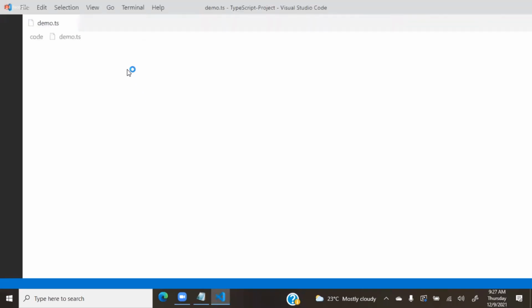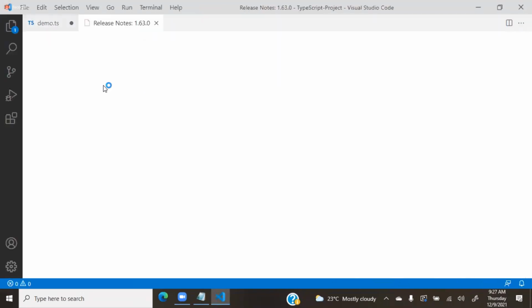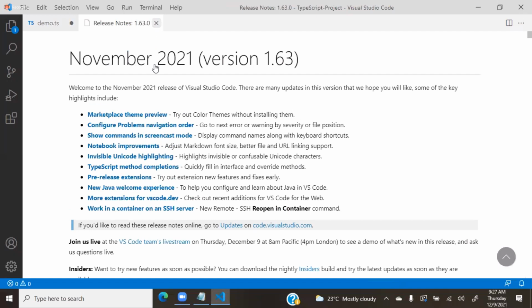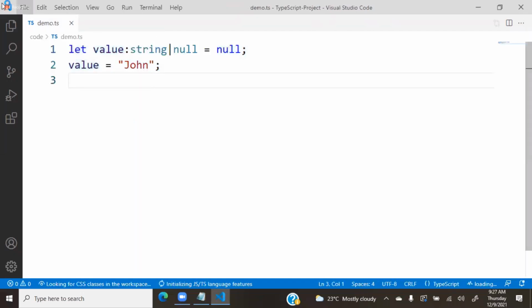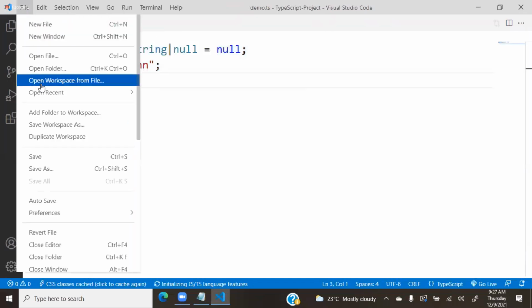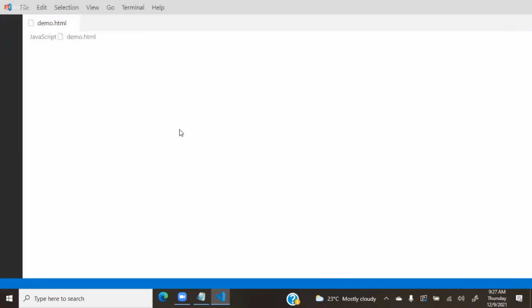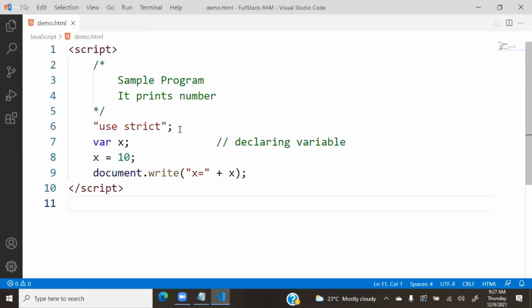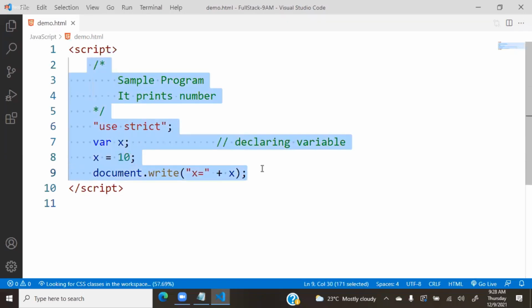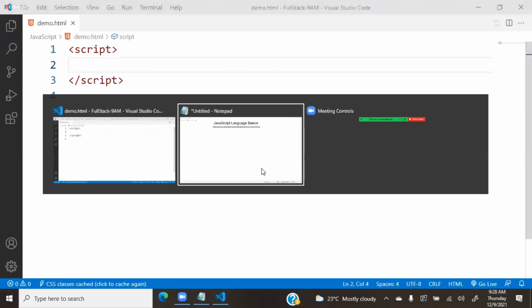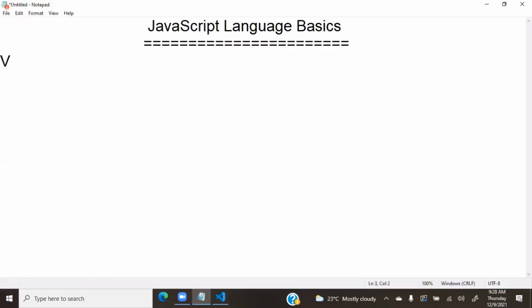So once you are good in language basics, you can use all this JavaScript language related knowledge in any technology. Wherever JavaScript is used, there these language basics are very important. So in the JavaScript language basics, first important we need to know about variables.